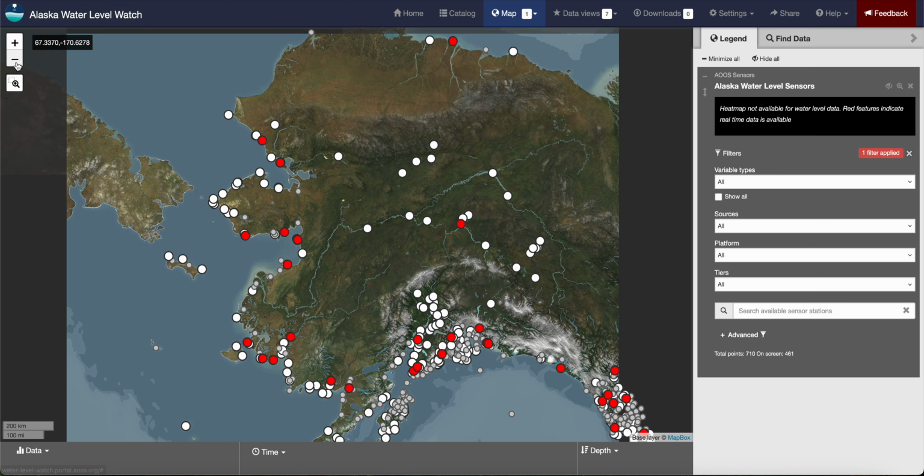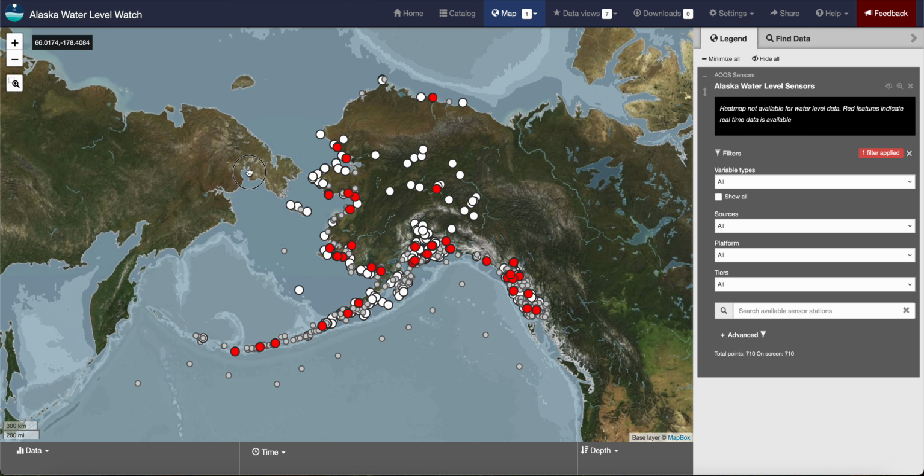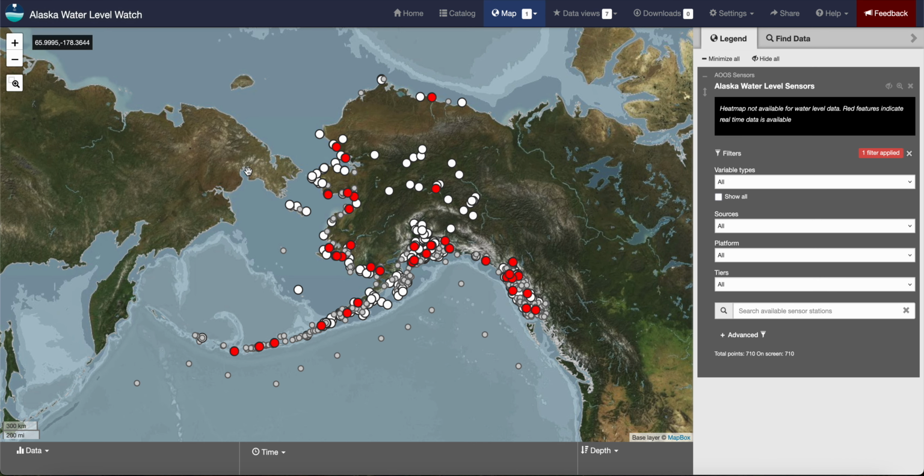It's important to note that your page may look slightly different than what my screen shows. The website caches your activities, which means if you visited the website before, some of those selections may still be present. If you'd like to start fresh, use your browser settings to clear the cache for the website.